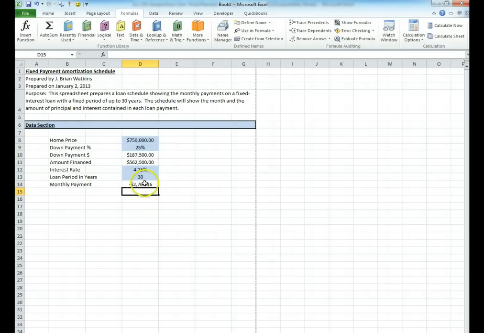And my monthly payment is $2,767.16. Now it's negative because that financial convention is when I'm making a payment to the bank, it's leaving my account, so it's a negative to me. Well, we don't want to have to explain that to the client, so we're just going to put a negative sign up here in our formula to force that to be a positive number. There's our monthly payment. So that's our data section.